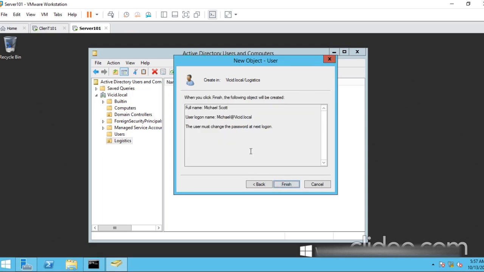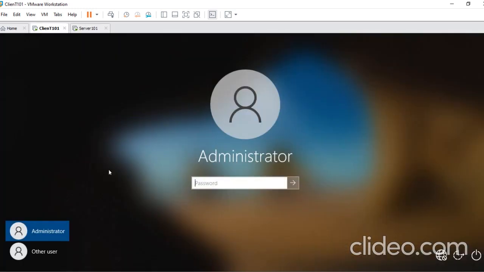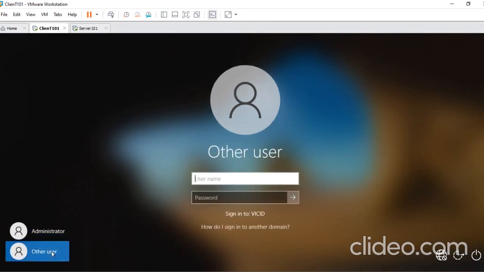So I'll click on the next, and then this is a summary of what you've created. So the login name is Michael at visit.local. So you finish this. So now we're going to log in with this account called Michael Scott on our client machine. So I'll click on my client computer. So I'm going to log in with the other user.